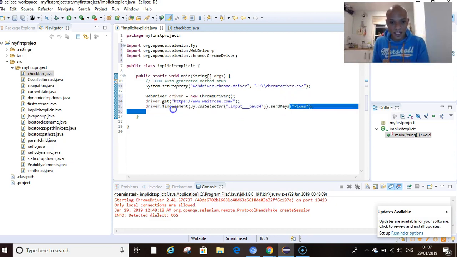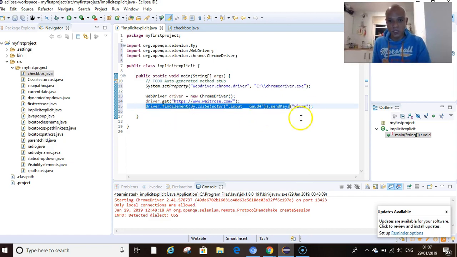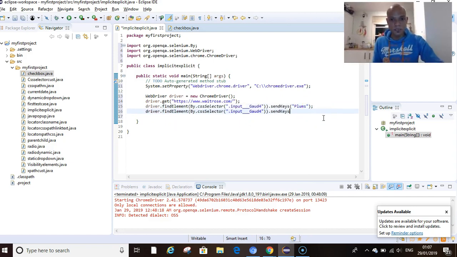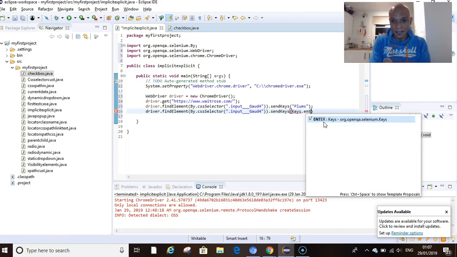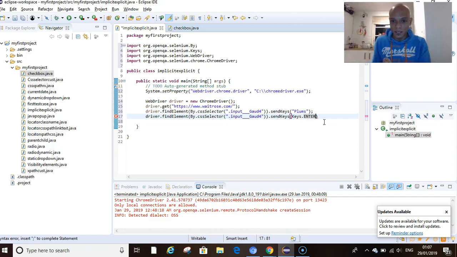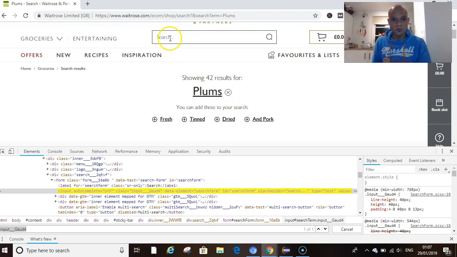So we'll just copy this line of code again, just to not waste time typing all that stuff in. And then you go open and close brackets, and inside the brackets you want to type Keys dot, and we want to hit enter. And we'll put our semicolon. And that's it. So what we have done now is we've entered plums in here, we've hit enter, and it's gone for a search.